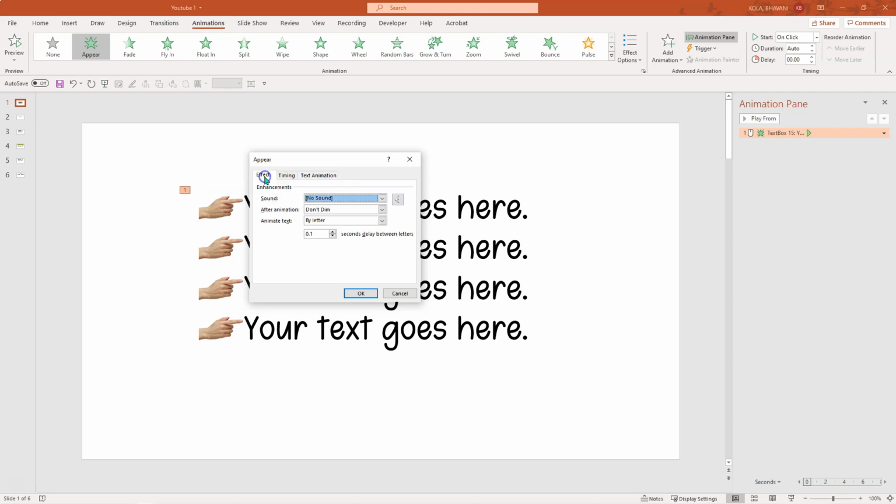And I would also like the previous bullet point to disappear once the next one pops up, because I want students to focus on what I am talking. So I'm going to go ahead and click After Animation, scroll all the way down, and check Hide on next mouse click. And I'm going to click OK. And now let's go ahead and see how it looks in our preview.